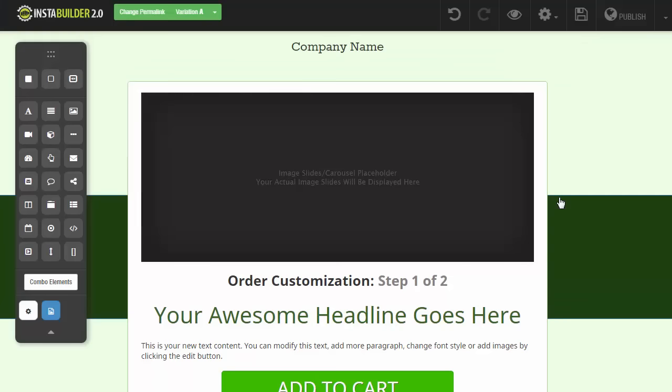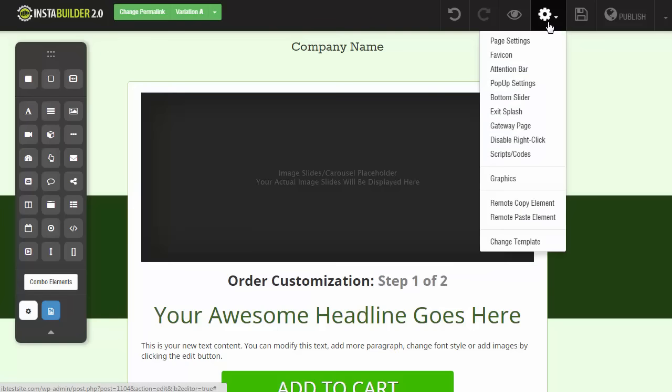The next feature that we implemented is the ability to disable right clicks on your website. So if you click on the gear symbol up here inside of the page that you would like to edit, you now see an option here that says disable right click.